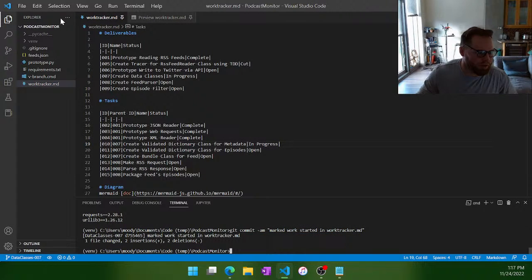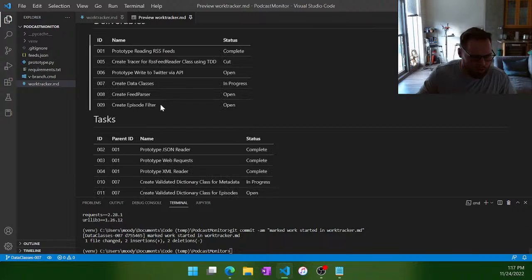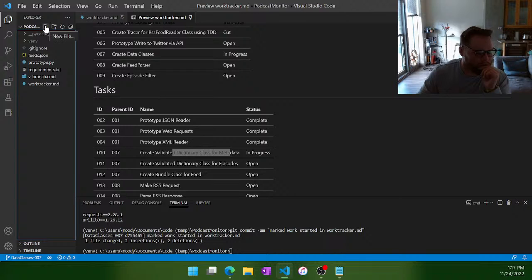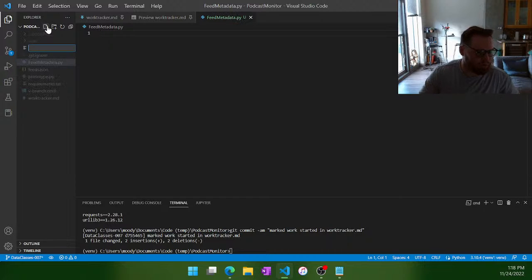Okay, so now I need to create two new files. So we're creating this validated dictionary for metadata. Let's create a new feed_metadata.py, and we'll create a new feed_metadata_unit_test.py.